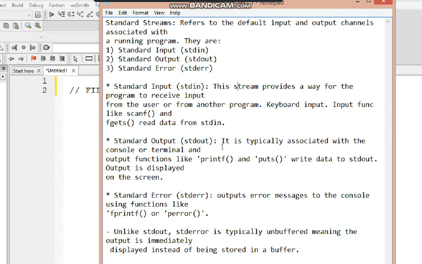Then we'll talk about the standard output, which is denoted by stdout, and it's typically associated with the console or terminal, or what is printed out for others to see. Output functions like the printf function, the puts function, and others such as putc and putchar write data to standard output. Output is displayed on the screen, so once you write to standard output, it's going to be shown on the computer screen. So that is standard output.